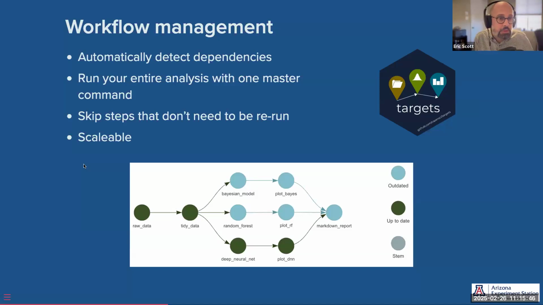So this concept of a workflow manager is a program that can automatically detect the dependencies, meaning which steps depend on which steps. So we have to wrangle the data before we can run the model, before we can do the plot. And they can run your entire analysis with one master command. You can just hit go and it'll run the whole thing and automatically skip any steps that don't need to be rerun, that are still up to date, right?